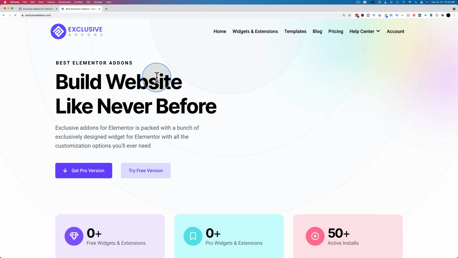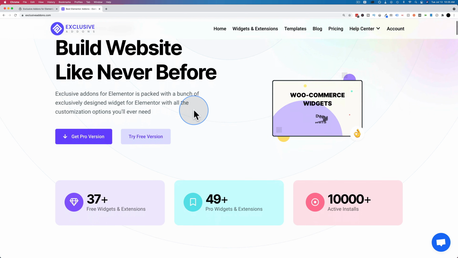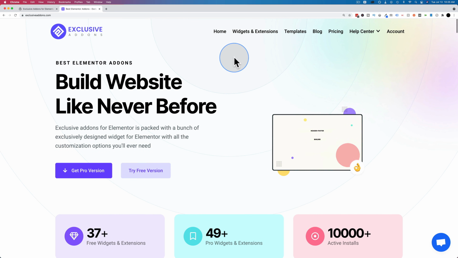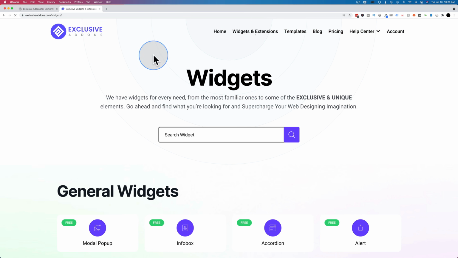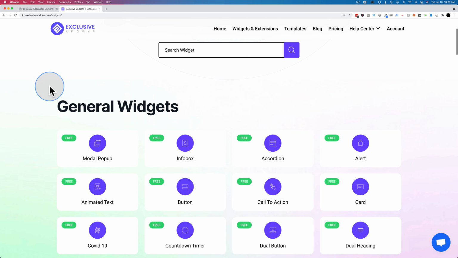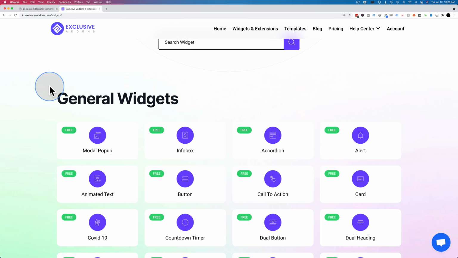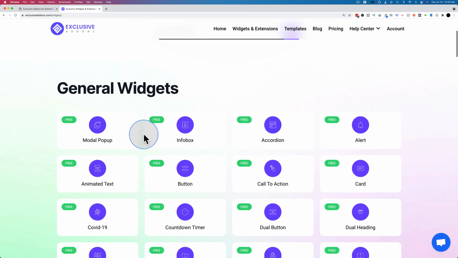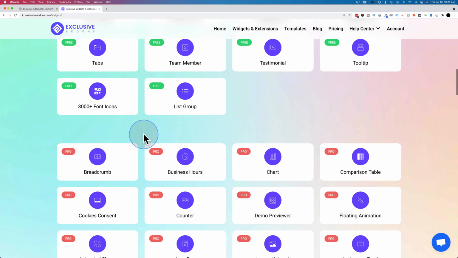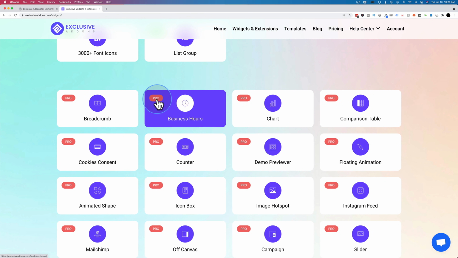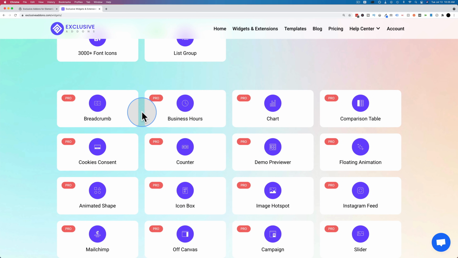If you go to home, you can see more information about the plugin, both the free version and the pro version. And if we go to widgets and extensions, we can actually compare the free and the paid versions. Here is a big list of everything the plugin does, both free and paid. So I encourage you to come to this page, exclusiveaddons.com/widgets, and you will see a free icon or a free inlay on the ones that are free. And the ones that come with pro, it will say pro. So we're going to go through all the free ones in this video, and then I'll make another video going through all the pro ones.